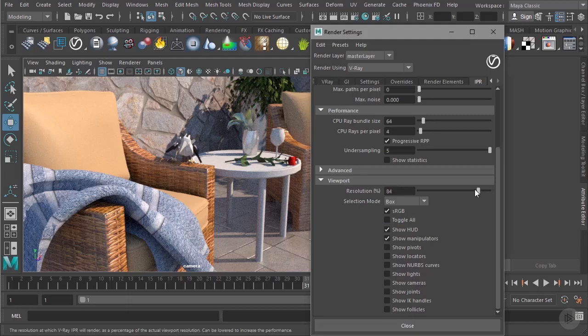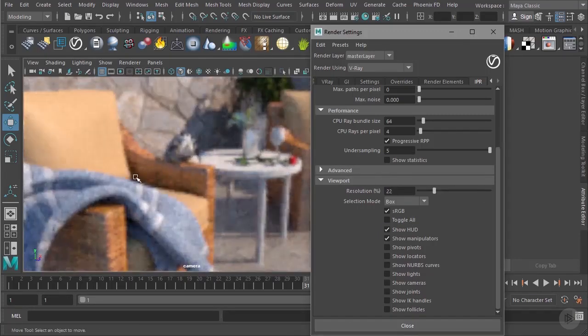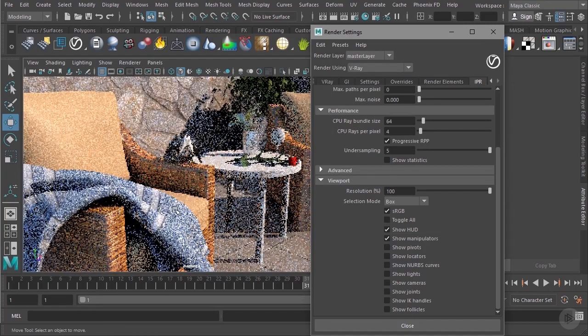Now, you can also reduce the resolution of the panel for even faster response, although it does look fuzzy, so I'm going to go ahead and keep mine at 100%.